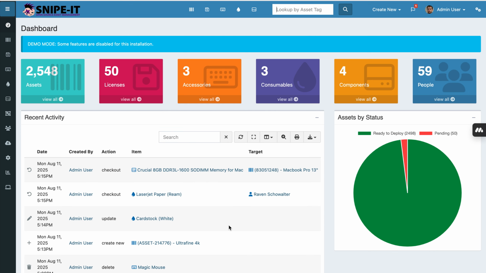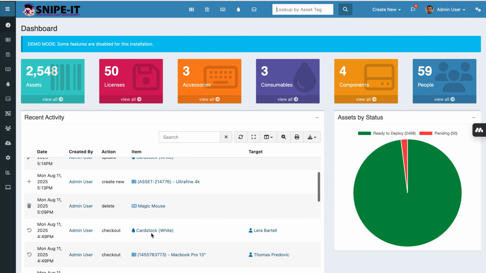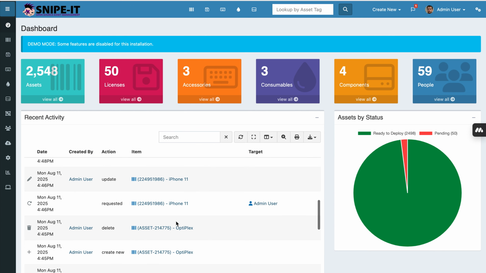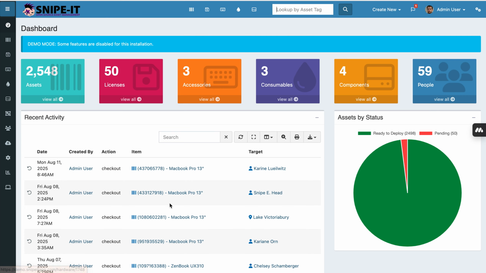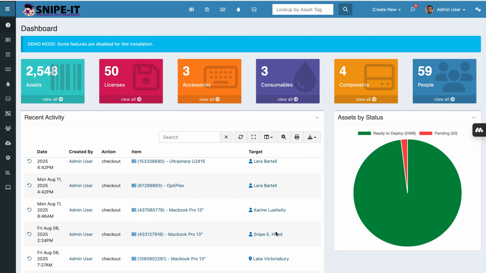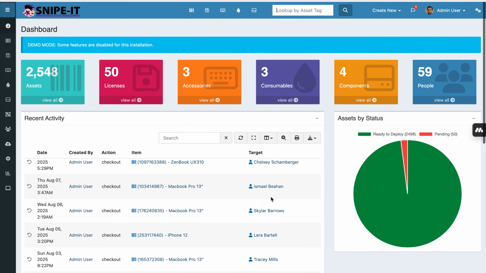You can also search, looking at the date, who created it, the action that was done, the item for that particular date. You can see, for example, laserjet paper, rim, cardstock, magic mouse, general assets. You can also assign the code or the serial number of those devices. For example, this is a MacBook Pro 13 that was assigned to a staff. You can see the name of the person that has been assigned to, and so on and so forth.